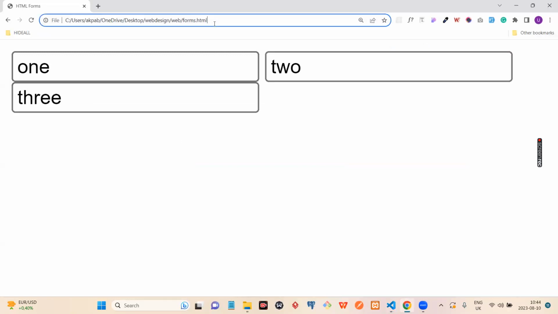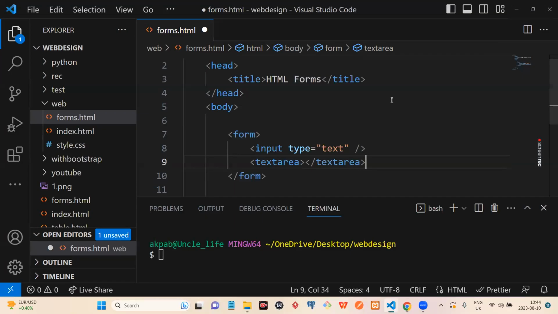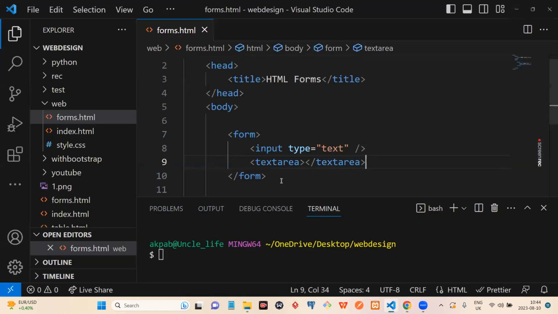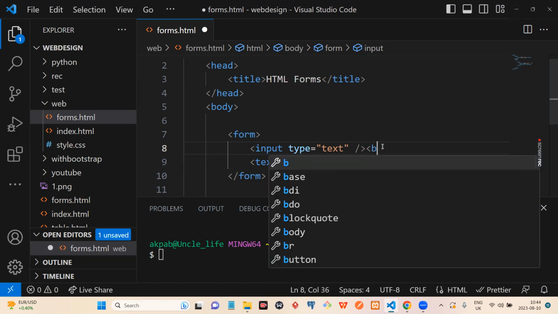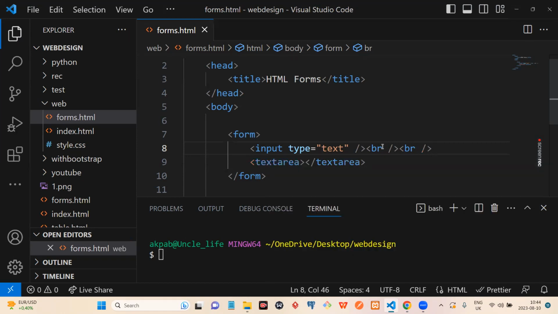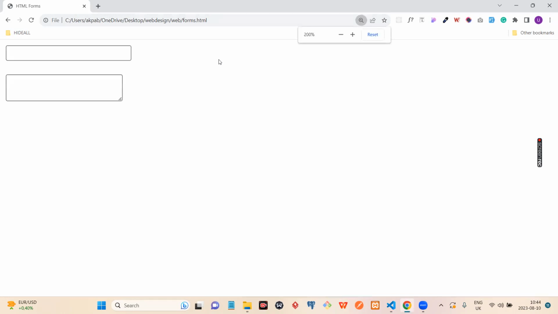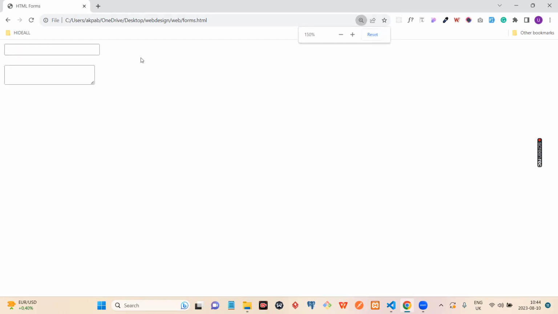Once you do that, then you have a text area. I think I didn't save that here. You have a text area here, okay? So we have a text area. So let's just break it so that we go into different lines, let's use the BR tag twice so that we go to other lines. So we have, let me make this smaller. Okay. So we have the text box, which is the input, and this is the text area.